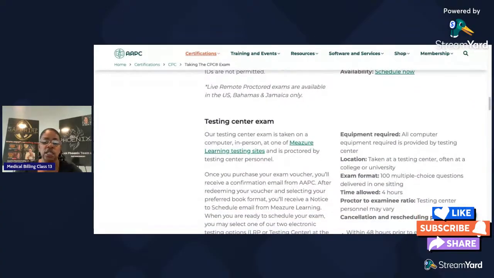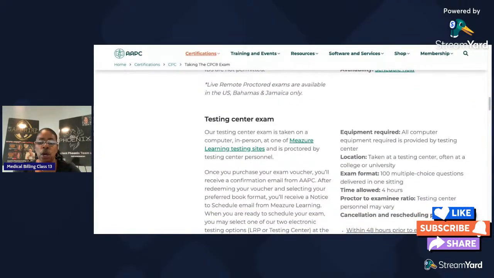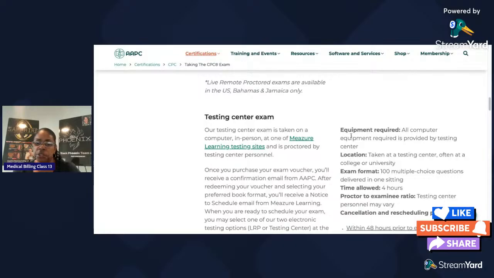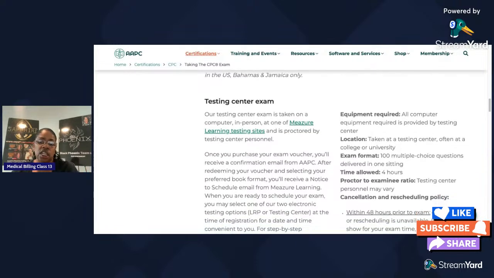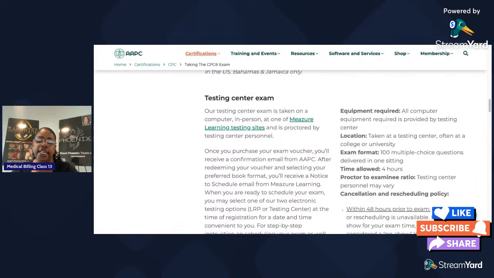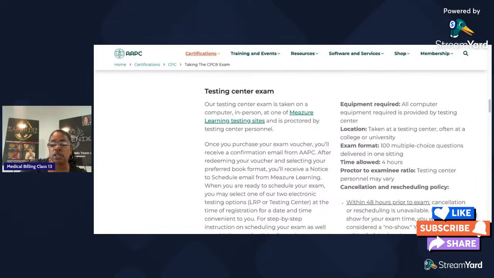So let's just move down. I just want to show you what you're going to see. Let's look at this piece right here. You see this right here? This is for the online equipment required, XYZ. If you're going to a testing center, there's a college, university, or a facility. Exam, 100 multiple choice questions, 4 hours. As you guys remember, it was a lot longer than that many years ago. Not many, but at least 4 or 5 years ago.